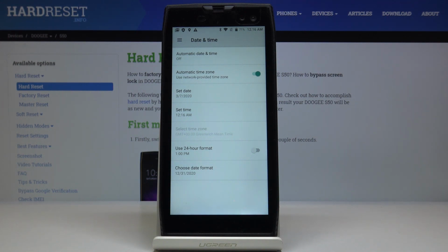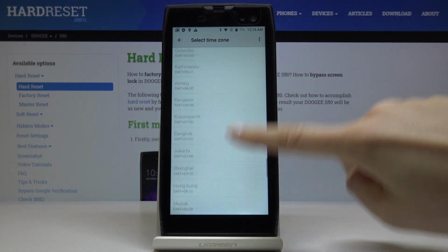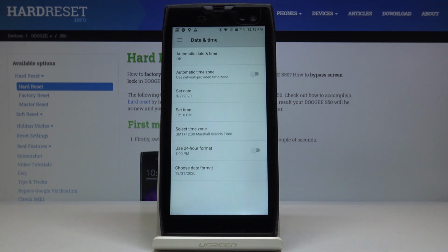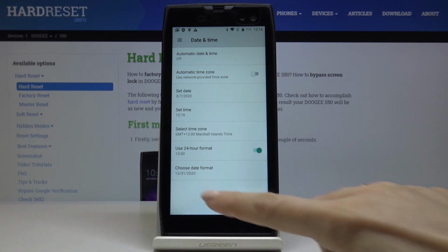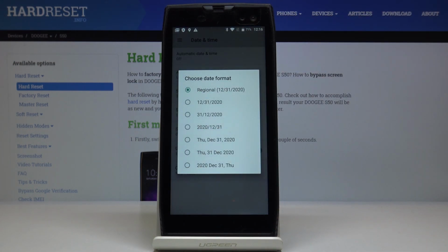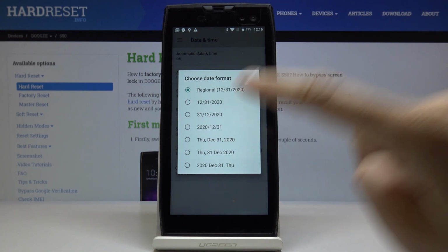Then you can also switch off automatic time zone, just click here and then pick the time zone from the following list. This is it. You can also change the format of your clock, so if you would like to use 24-hour format clock, just click here. And also the date format is to change, just click on choose date format and now pick the one that you like the most.